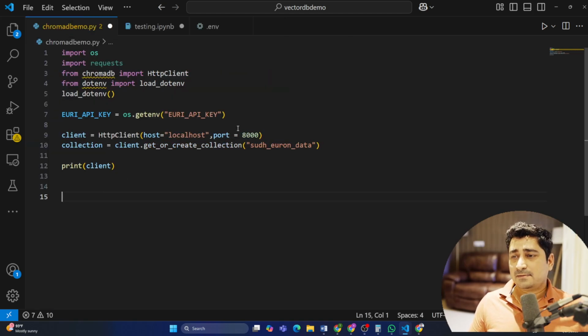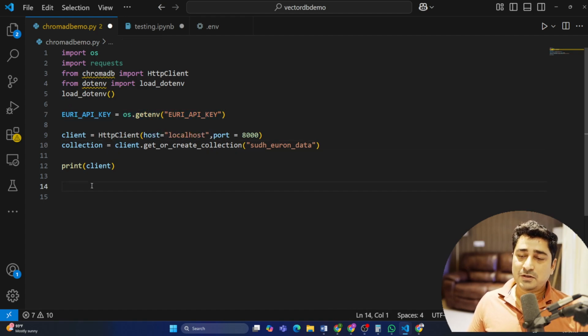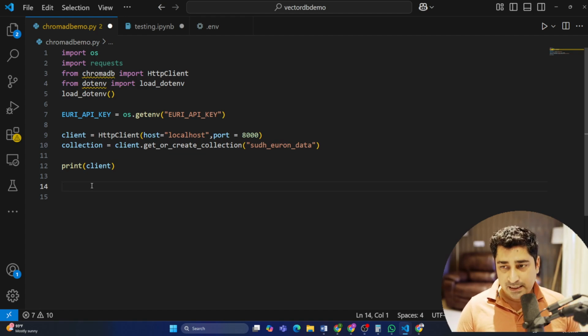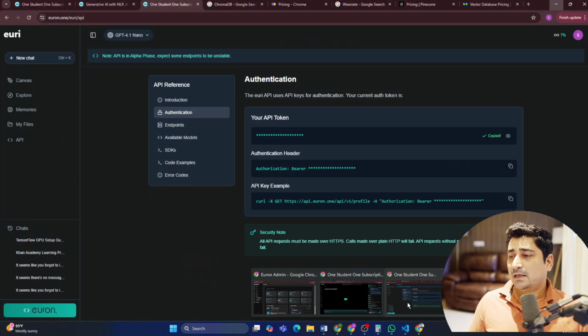Now, what is the next step for me? The next step is to write a function which will be able to convert my textual information, or whatever information I'm going to scrape from anywhere, right? Nowadays, I'm talking about a lot of projects in MCP, and in every project I'm trying to scrape data from somewhere, or read some PDF. Whatever data I bring over here, I have to convert into embeddings. Now, this is where my Euri will come into the picture.